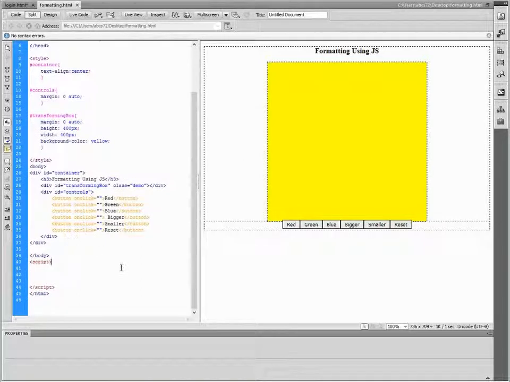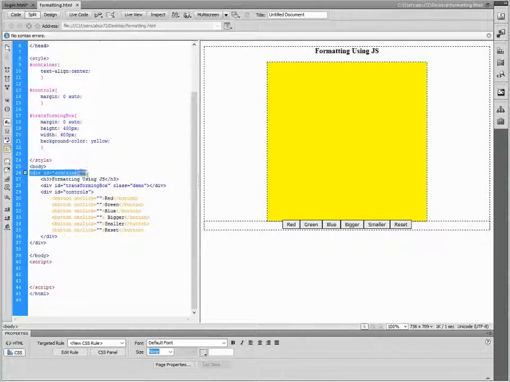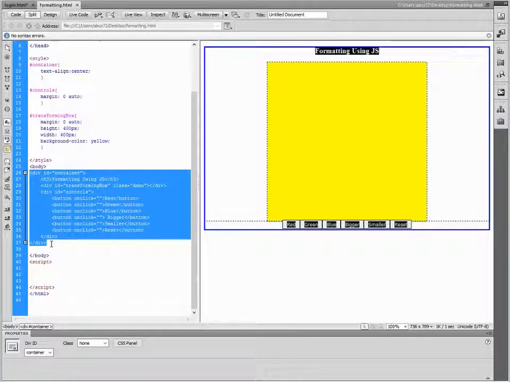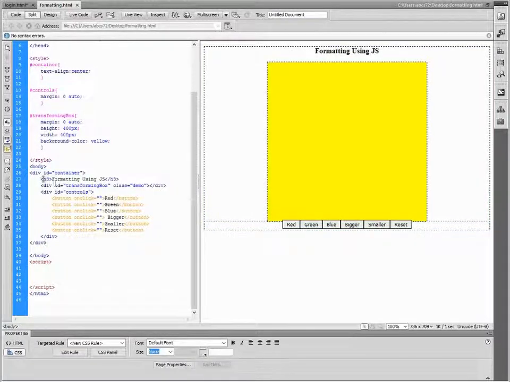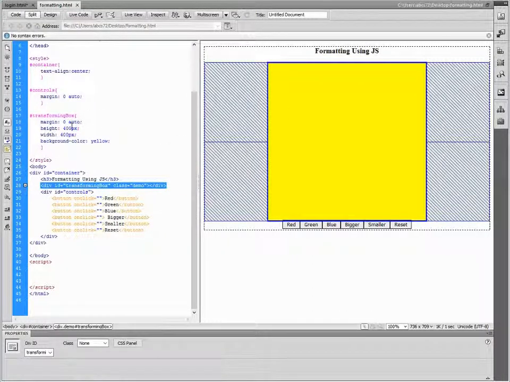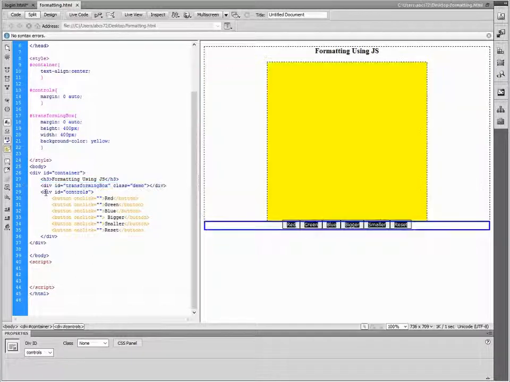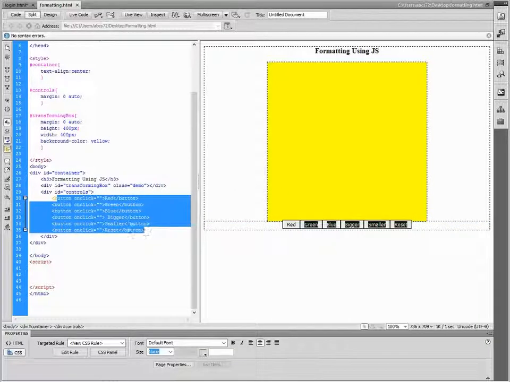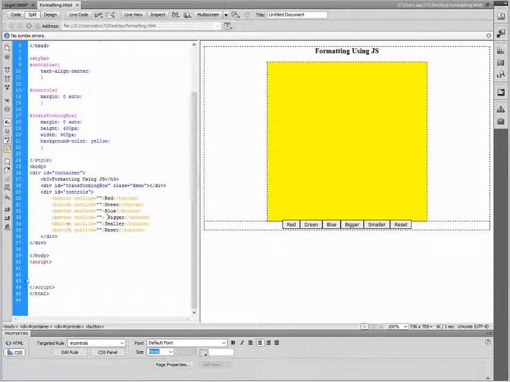Just to explain the HTML, it's pretty straightforward. I have an outer div that contains everything. I then have a heading line that's standard. I've created a div which has these properties, which makes it yellow and centered. I also have some controls that are grouped together in a div just to keep everything organized, and that's all the HTML that's there.